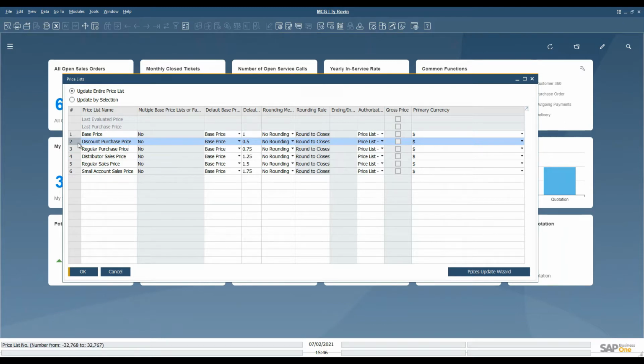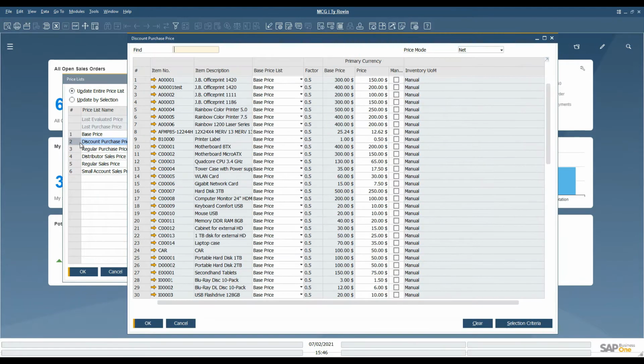There may be scenarios where you don't want those price lists to update, and in that case, you would select manual, which would not update based on new pricing updates.